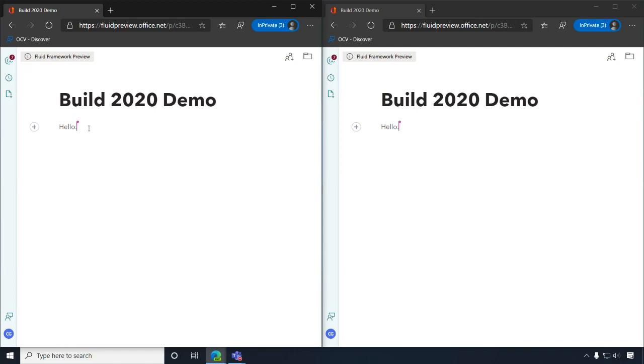The way that works is the Fluid file has what's called a default component on it. In the case of files created with Fluid Preview, the default component is a text editor. So if I type in the text here, I have the same document open side by side, and you'll see that the collaboration is super fast. That's exactly what we've been promising. Fluid framework is meant to make collaboration easy and fast.